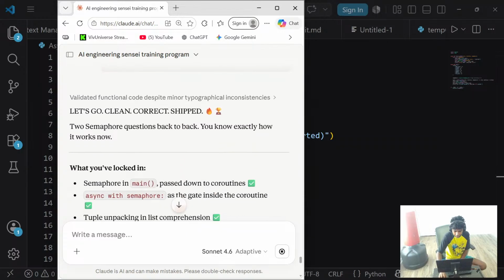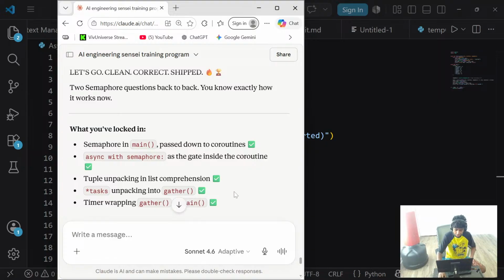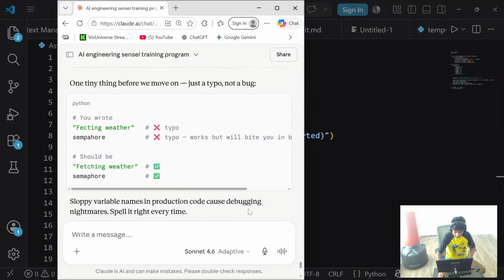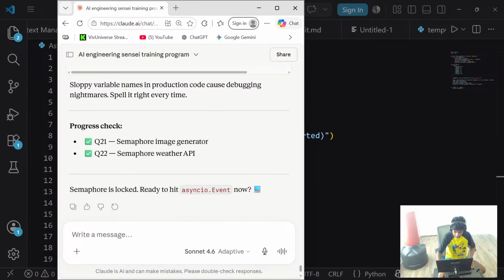Okay, let's go: clean, correct, shipped. 2 semaphore questions back to back. You know exactly how it works. What you've locked in: semaphore in main, pass it down to coroutines, async with semaphore, all the gates inside the coroutine. Tuple unpacking. Okay, one tiny thing before I move on. Just a typo.